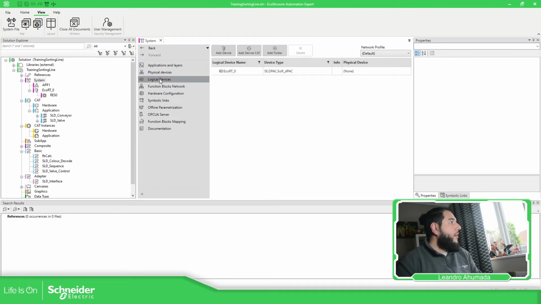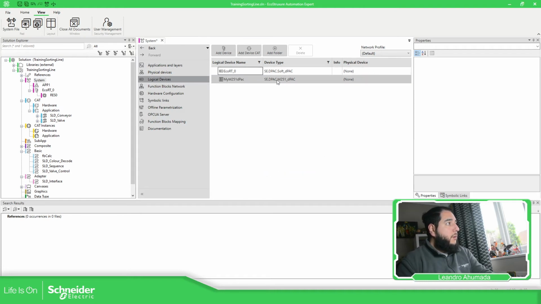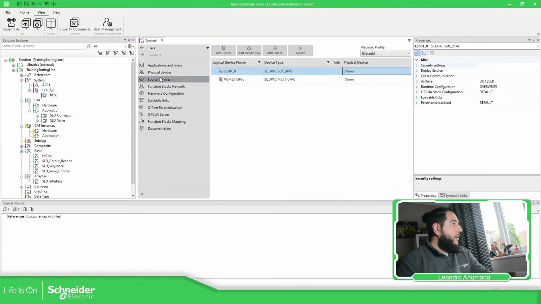If we go to logical device, we have this soft dPAC. What we can do is add a new device, change the name, for example, to my M251 dPAC. Here we just need to select the M251 dPAC controller. As you can see, it will add a dPAC device. Here, we can link this logical device to a physical device.